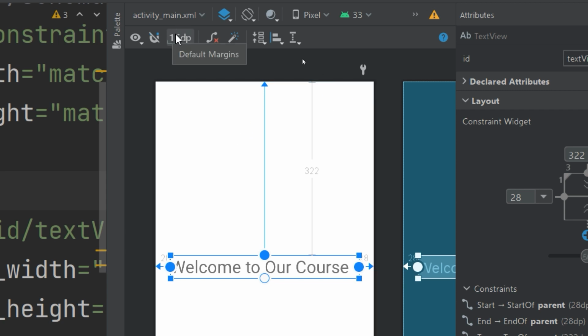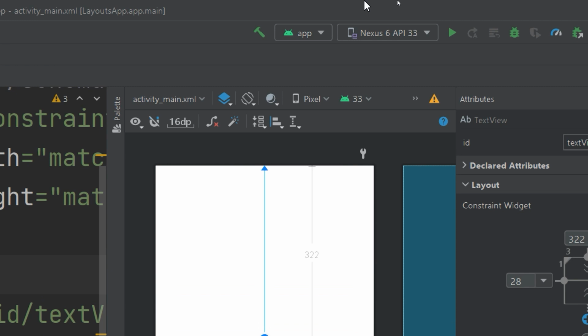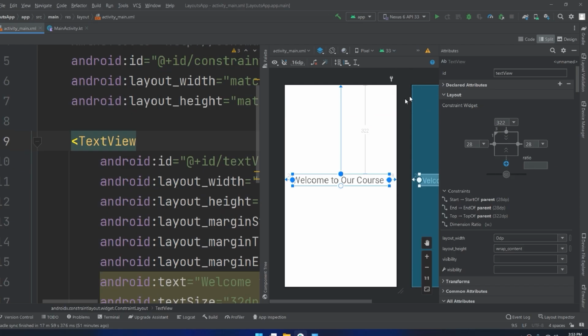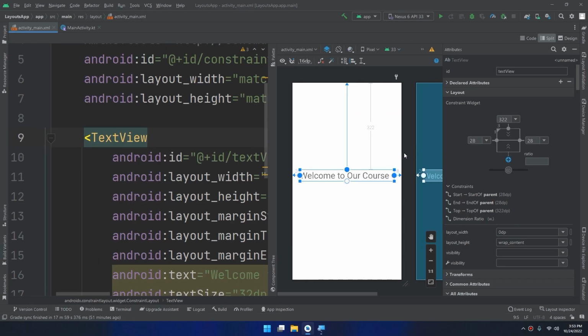Okay, this is the toolbar's margin button, and this is for the constraint layout width and height modes. In the next video, we'll talk about the different types of layout behavior in the constraint.